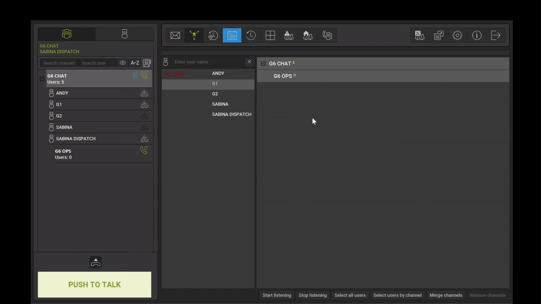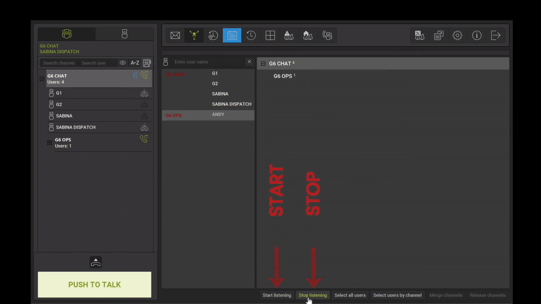There are also two buttons at the bottom to stop and start listening to a dynamic group that has been created.